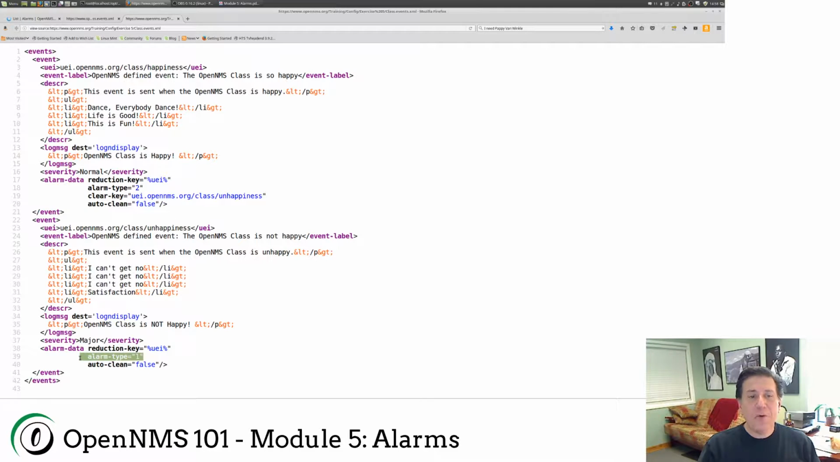Set the alarm type equal to 1, because this is a problem, because class should be happy. We don't want the class to be unhappy. And then there's a new field that I didn't talk about called auto clean, and we set it to false. You can set auto clean equal to true, and it will delete all but the last event. And this can be useful when, right now in the office, we use a Juniper SRX router, and so it's like, I don't want to say real, but it's an enterprise router.